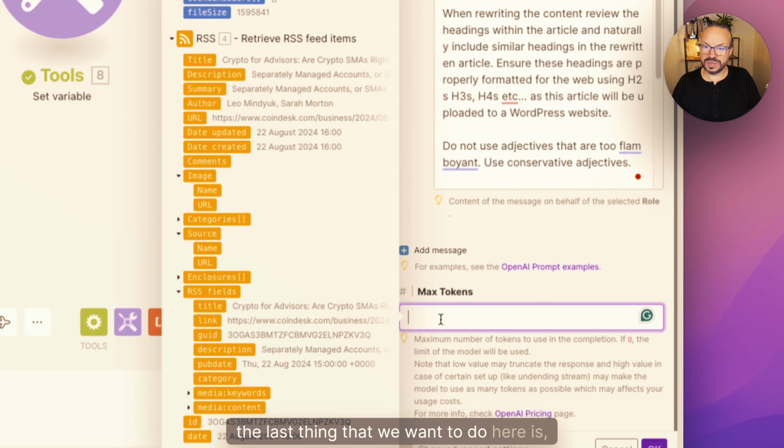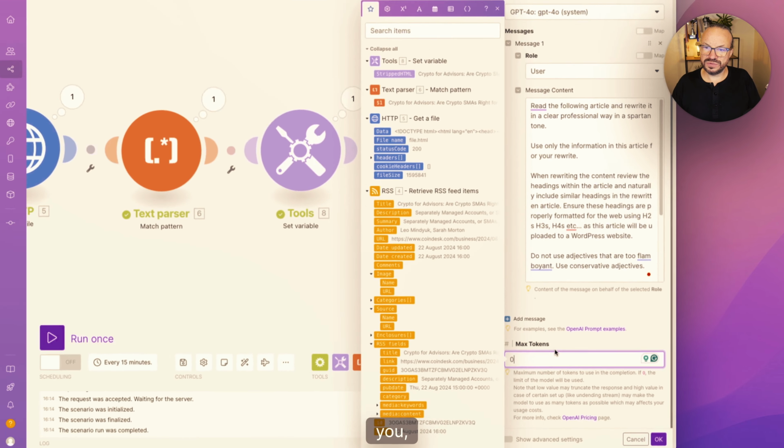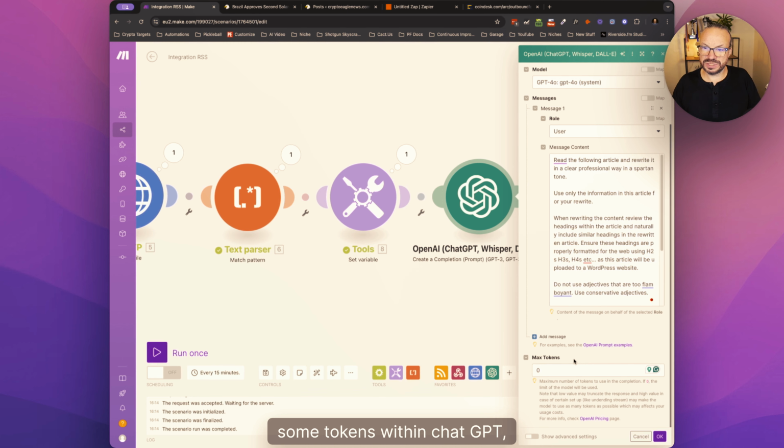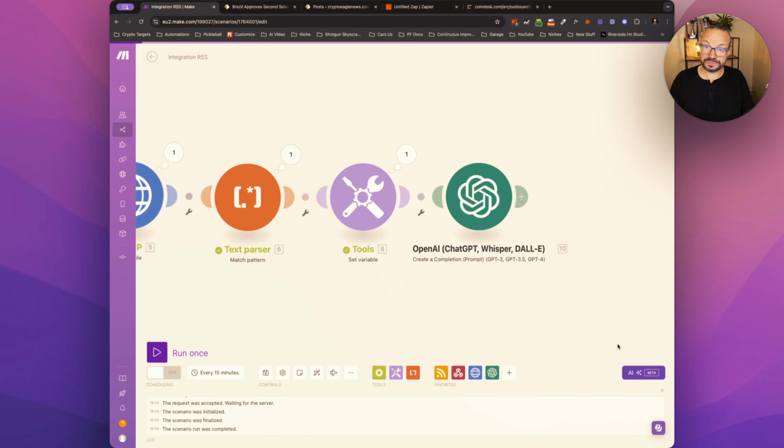The last thing that we want to do here is set the number of tokens. You can set the number of tokens here just to save you some tokens within ChatGPT, maybe save you a little bit of money. But generally, you run the risk of the article being truncated, which is not what we want. So by setting it to 0, you're saying you don't care how many tokens ultimately get used, and that will just ensure that your article does not get truncated.